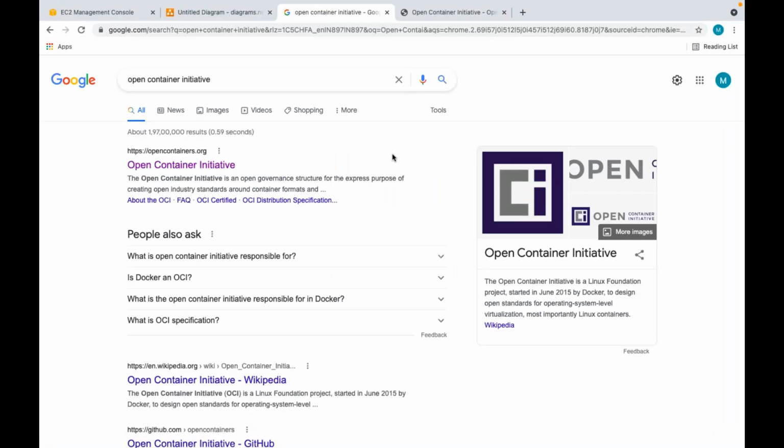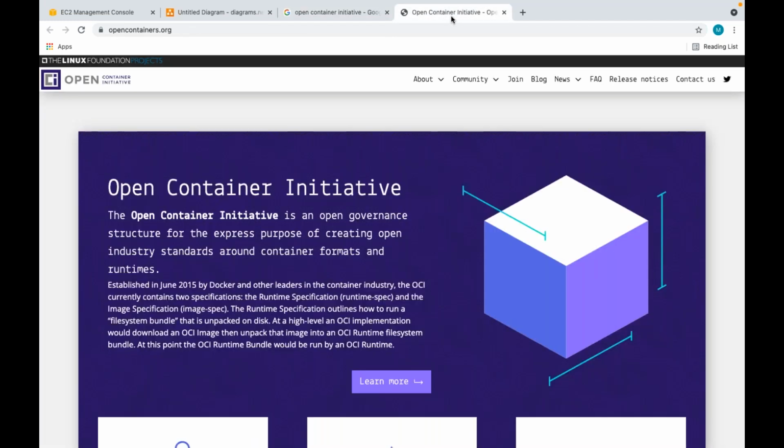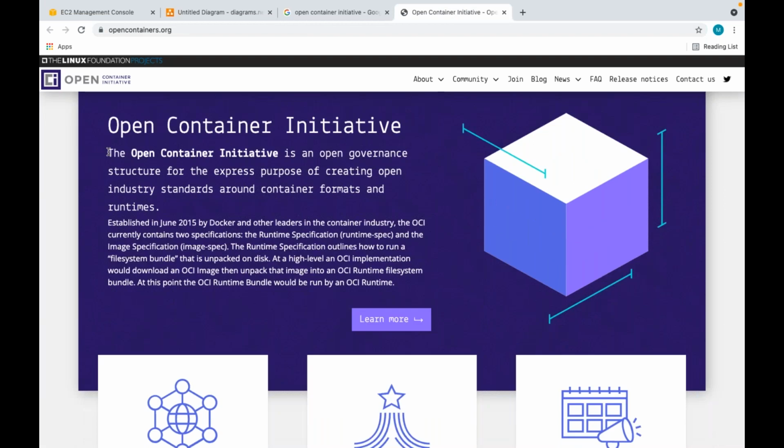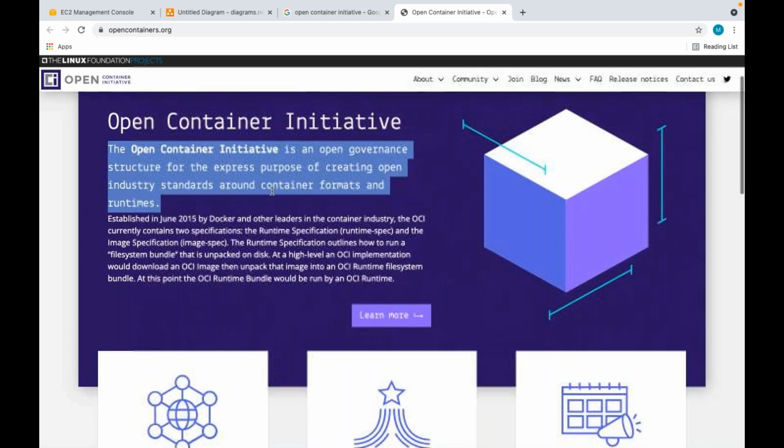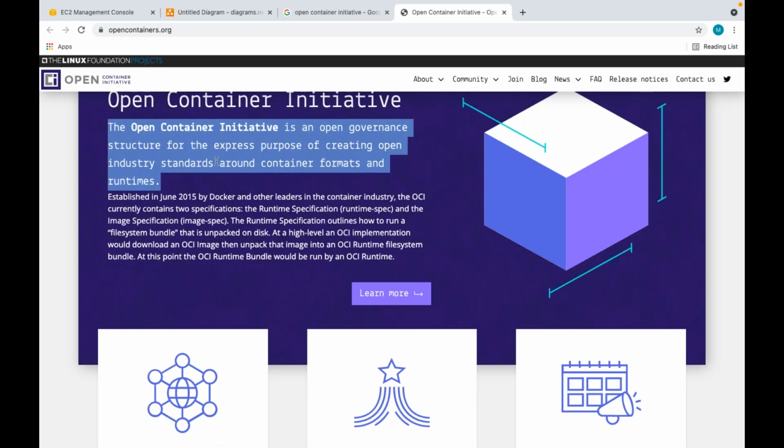Everyone is following the same standards. Open Container Initiative is an open governance structure for creating industry standards around container formats and runtimes. It was established in 2015. Docker and other leaders in the container industry, like containerd, CoreOS, Rocket, are part of it.